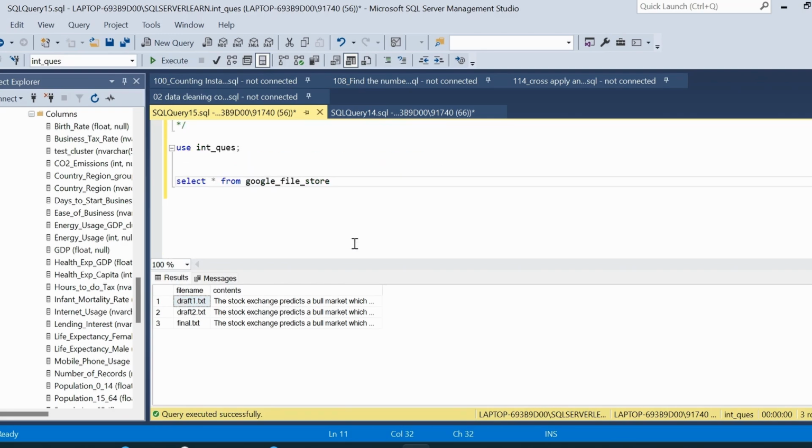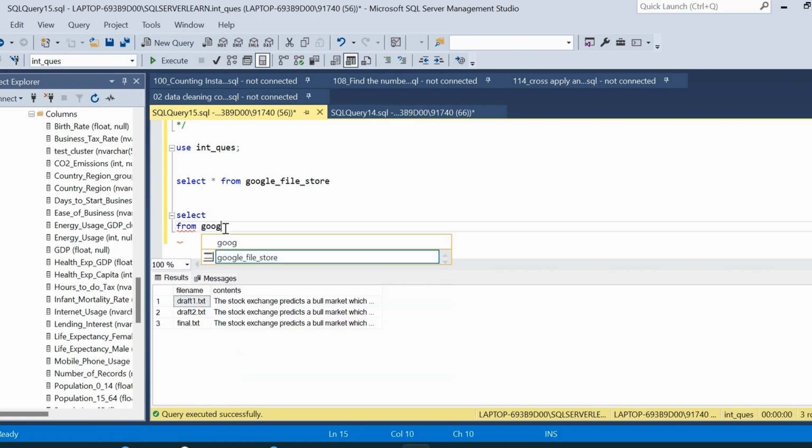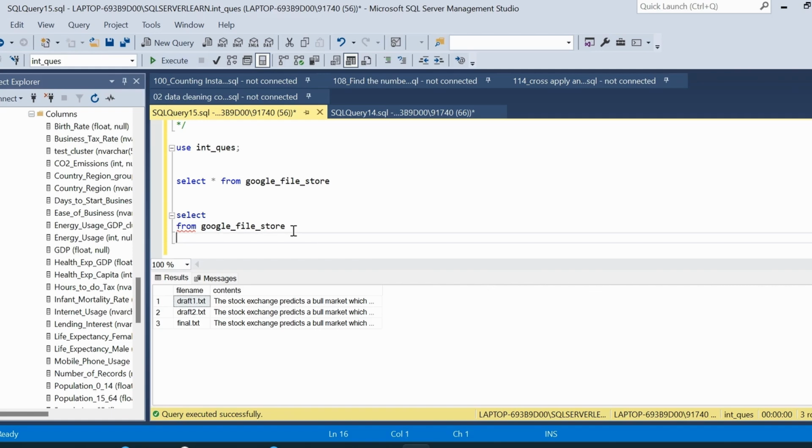For that, we are going to use a function called as string split here. Let us see how we can achieve that. We will start with a select clause, and before writing any argument inside the select clause, we are going to write a from clause based on the Google underscore file underscore store. And the string split function actually we have to use along with the from clause. For that, one more concept we have to use, which is called as cross apply. So we will write a cross apply function here.